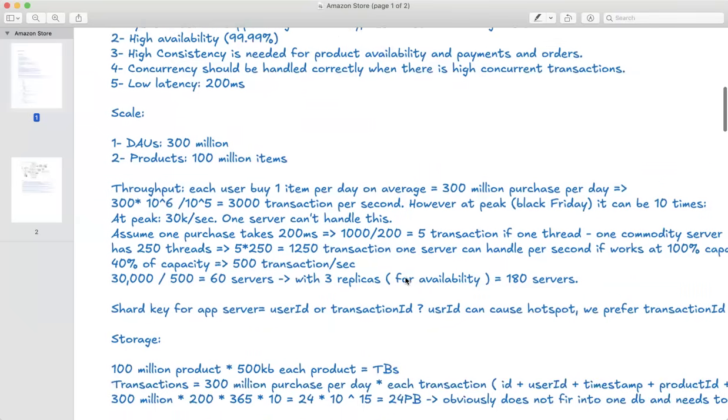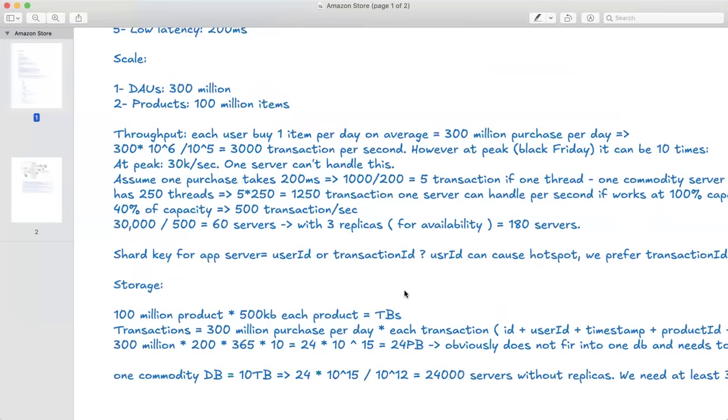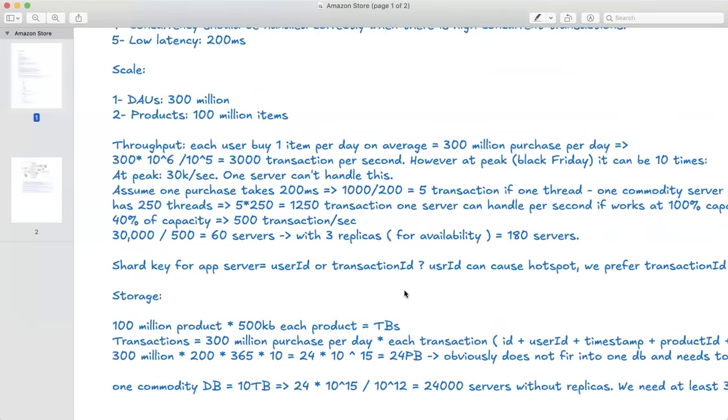So let's talk about the scale. Daily active users: 300 million. Products: 100 million items. Throughput: each user buys one item per day on average, which means 300 million purchases per day. If we divide this number of transactions by the number of seconds in a day, about 10 to the power of 5, it means 3,000 transactions per second. However, at peak time, like Black Friday, it can be 10 times.